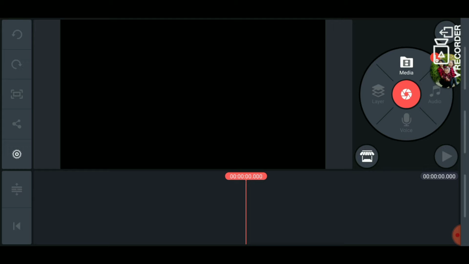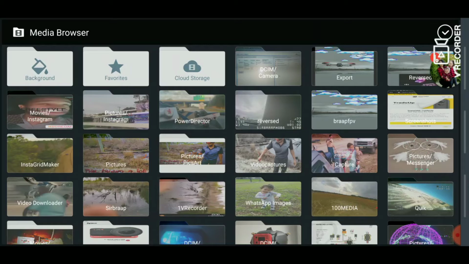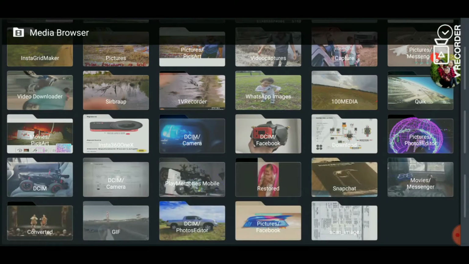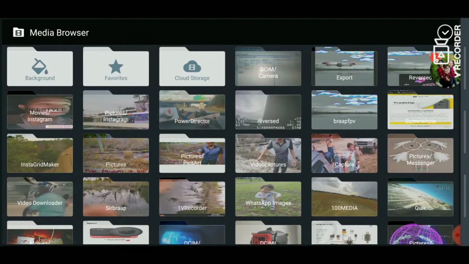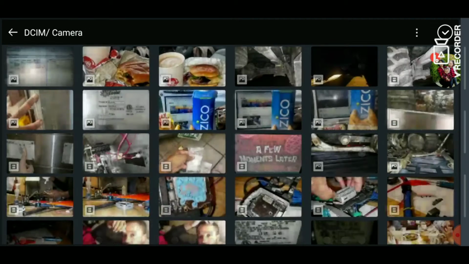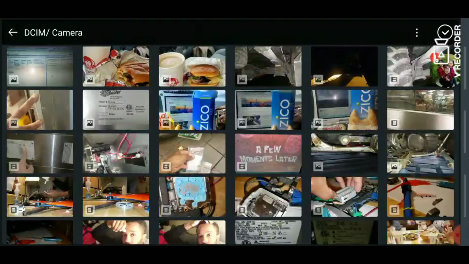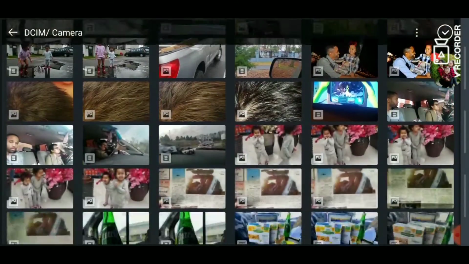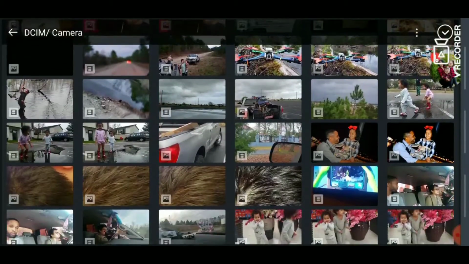And then you're going to just start putting stuff in the timeline by selecting media. When you select media, you're going to get a whole list of all the different folders in your phone. I like to organize everything and give everything different names. But for the most part, it'll have DCIM or camera for just the stuff that you've recorded on your phone.